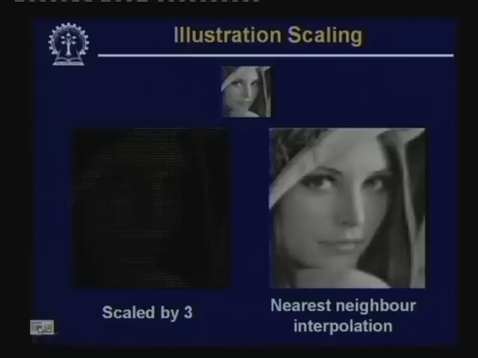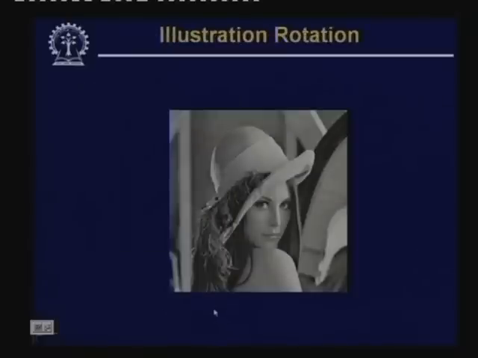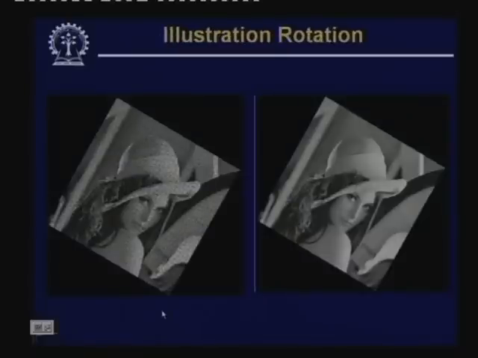We have also seen the output with other interpolation operations. We have shown the output with linear B-spline interpolation, and we have also shown the output with cubic B-spline interpolation. Okay, this is the case with rotation. Again, when you rotate, if you do not interpolate, you get a number of black patches, as shown in the left image. If you go for interpolation, all those black patches will be removed and you get a continuous image, as shown in the right image.